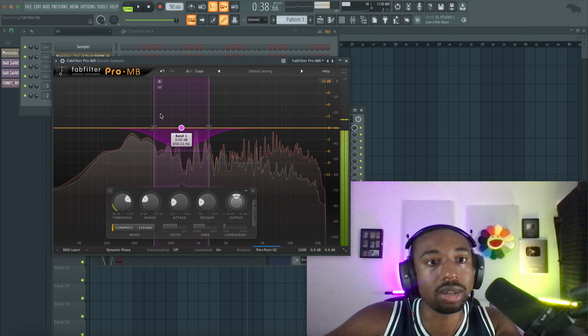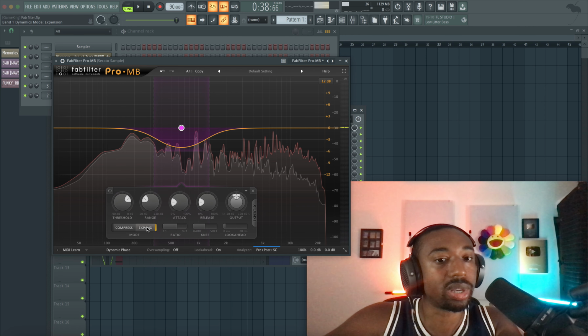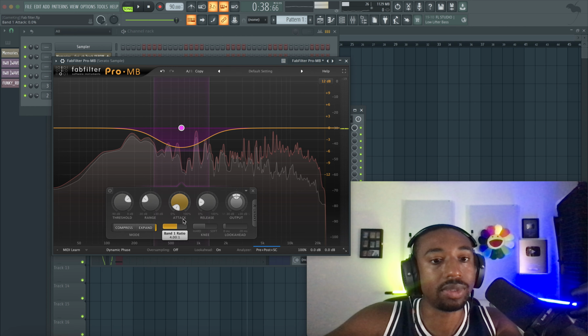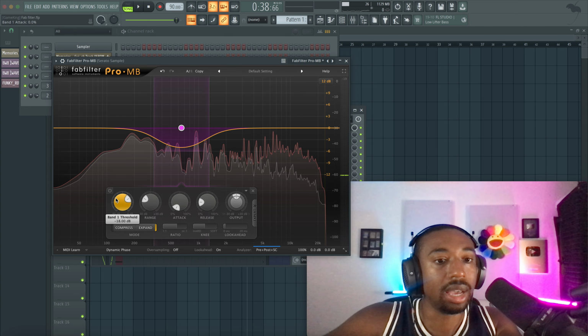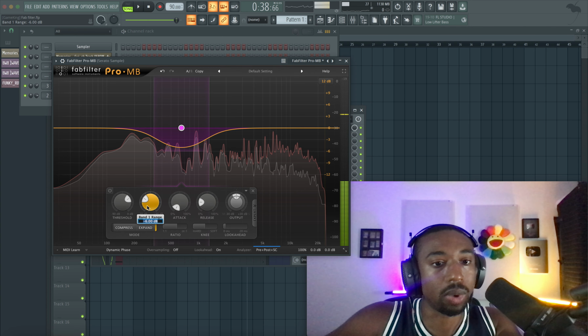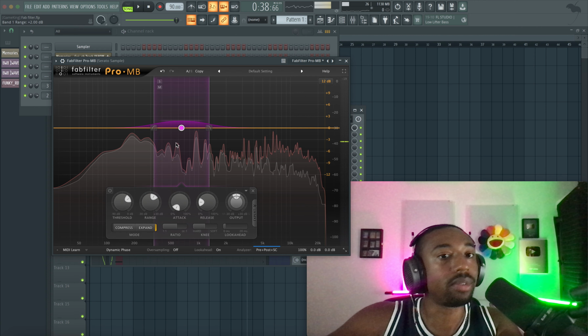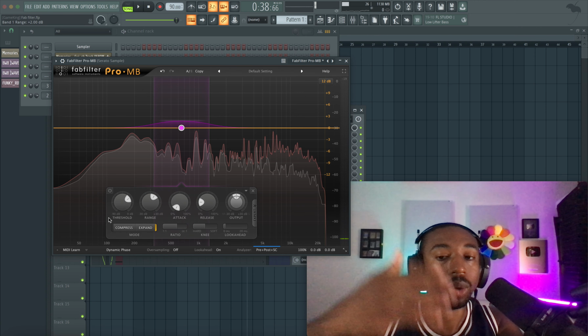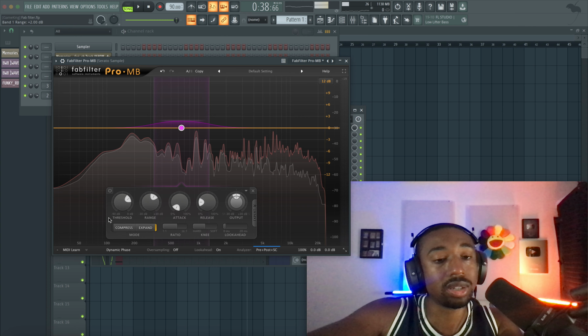So let's say I want this area to be a little more dynamic. I'm actually going to switch it to expand mode. And we're going to have the attack fast, release fast, and I'm going to set the range here to positive 2 dB. So now every time this signal goes above the threshold, it will turn up the volume, which makes the body of the guitar sound more bouncy.